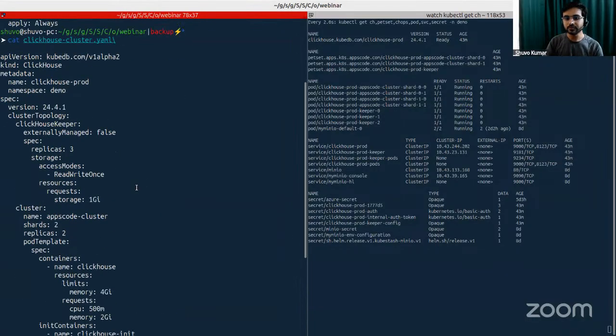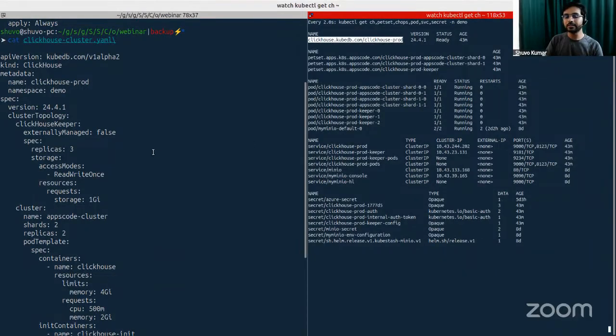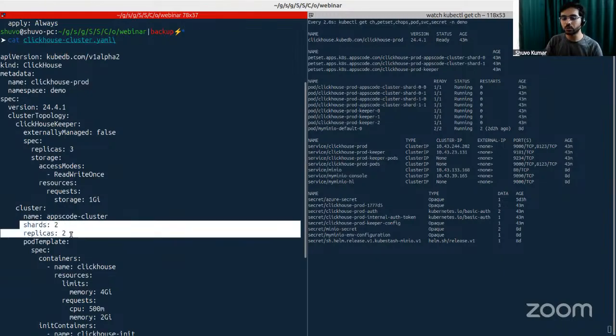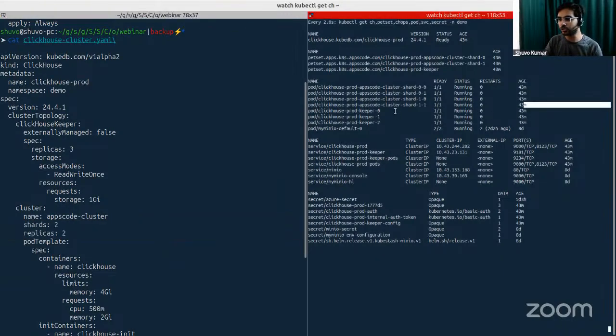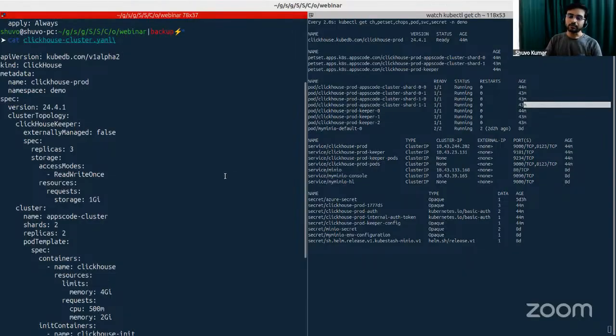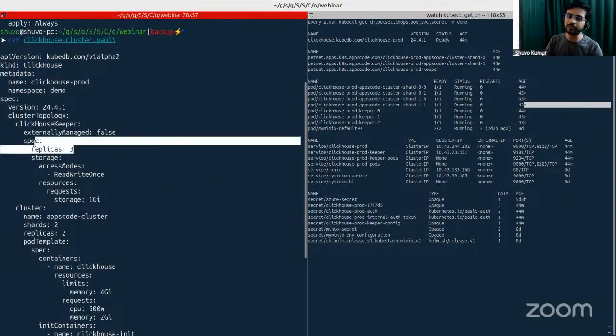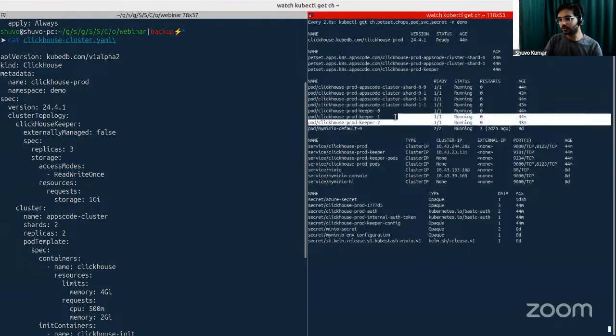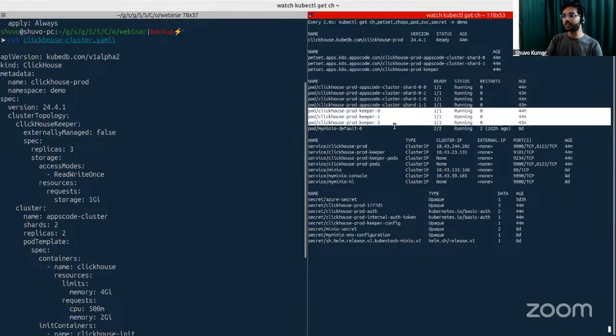Okay. This is the YAML we deployed for this ClickHouse instance. Here we can see our ClickHouse instance name is ClickHouse Prod. We have two shards, and each shard has two replicas. Here we can see we have shard 0 and shard 1, and each shard has two replicas as well. Then we have ClickHouse Keeper replicas equal to 3. So we have three ClickHouse Keeper pods.